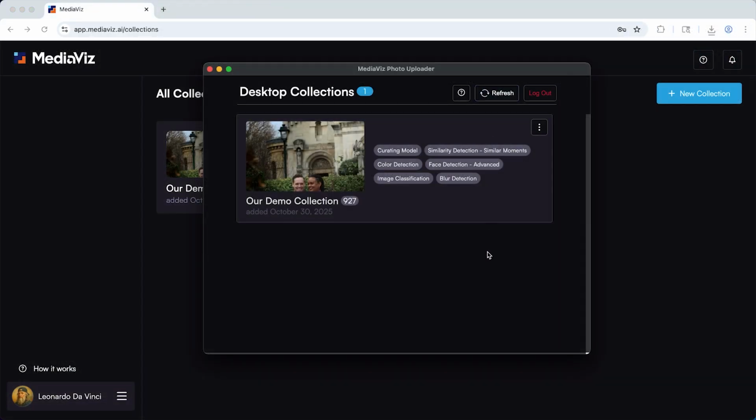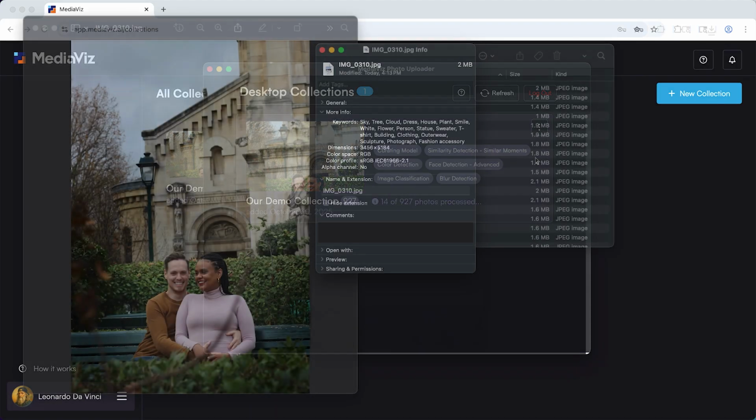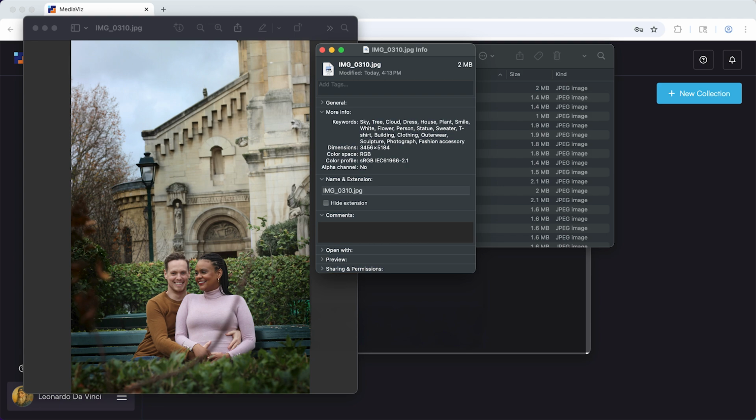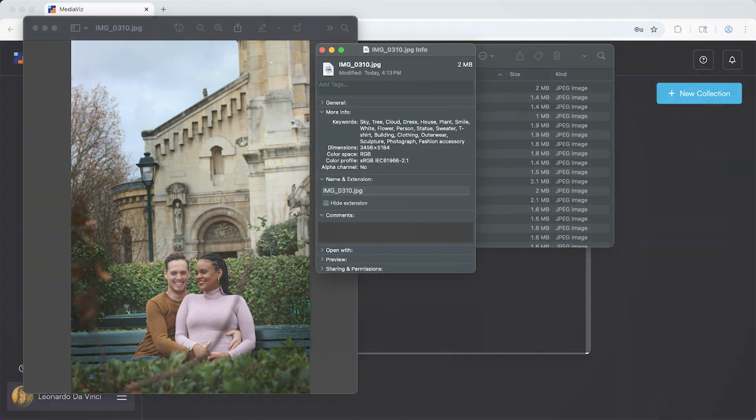To write the metadata directly into your photos, navigate back to the desktop app. Find the collection, click the three dots, then click Write Metadata. Now this is special. You won't be downloading another set of photos. The system will write the metadata directly into your original files, which can be a huge advantage. Our API has this capability too.